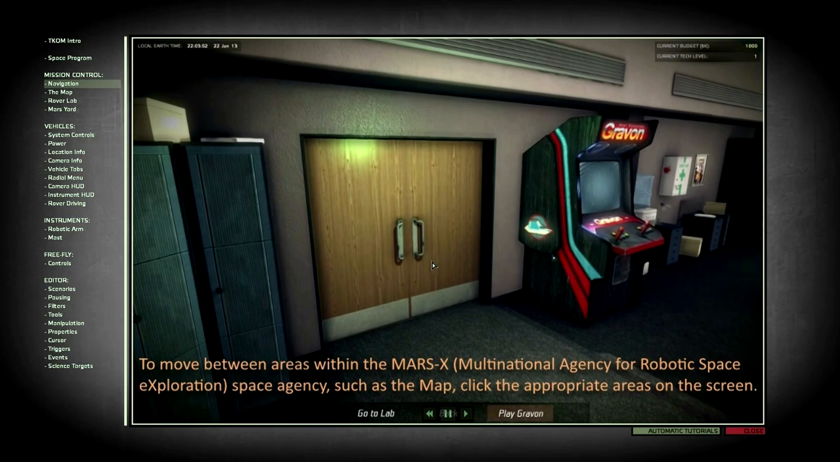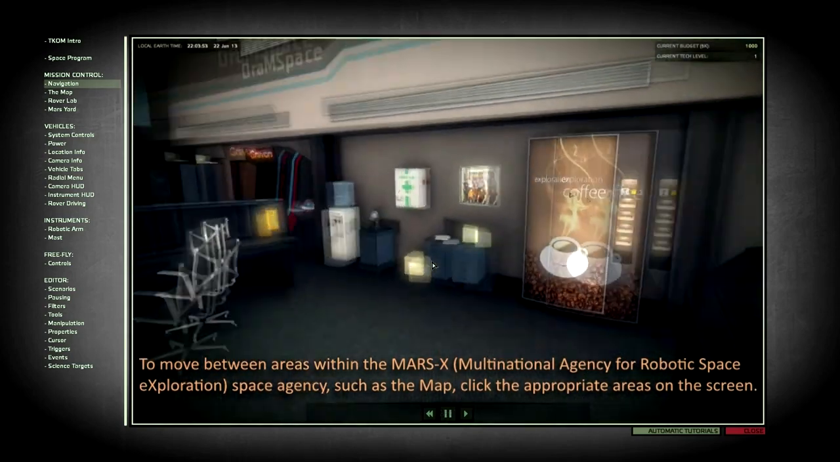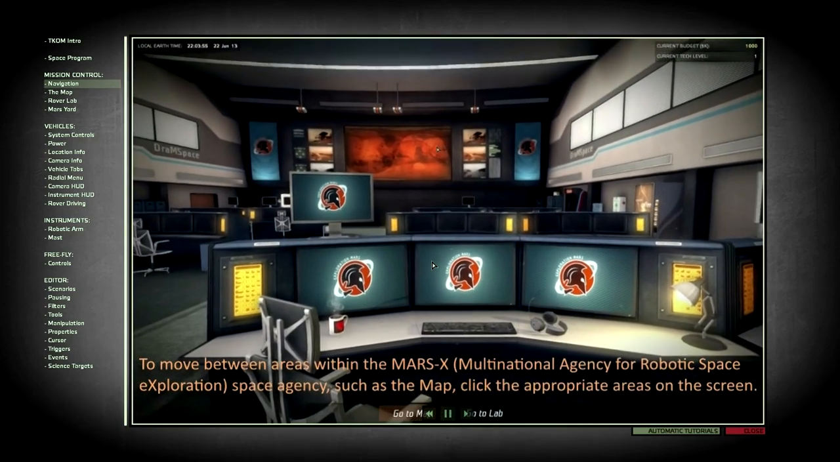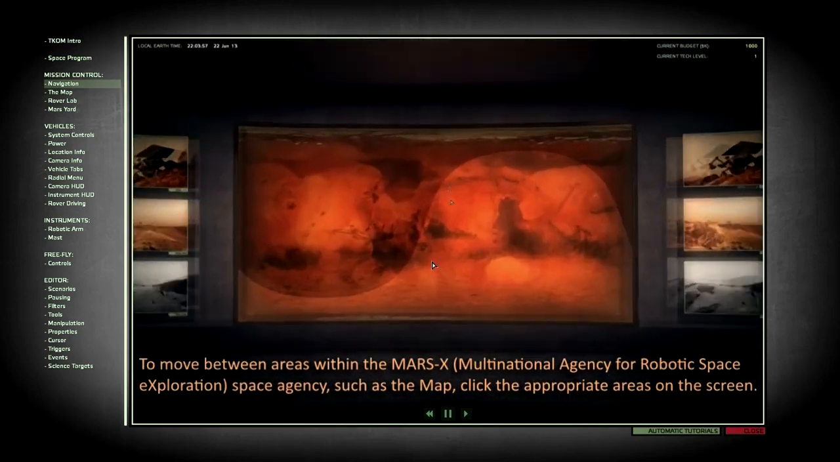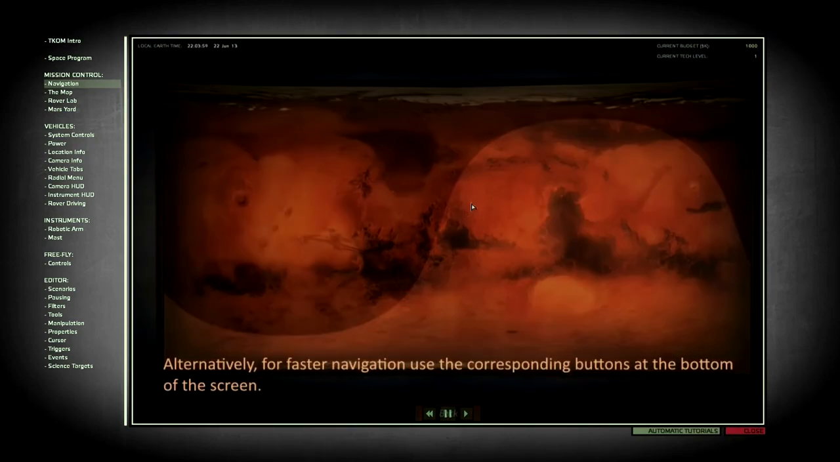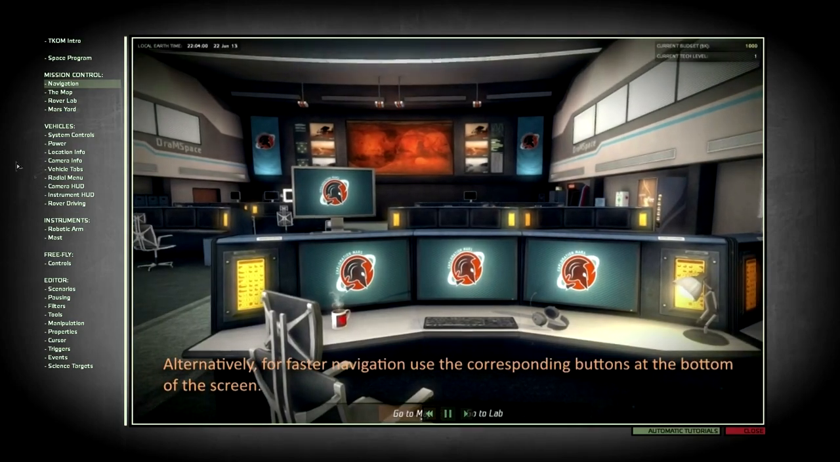To move between areas within the Mars X Space Agency, such as the map, click the appropriate areas on the screen. Alternatively, for faster navigation, use the corresponding buttons at the bottom of the screen.